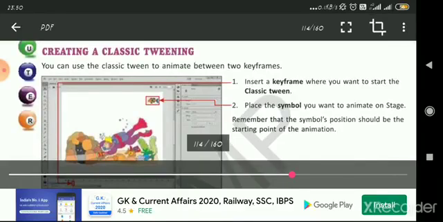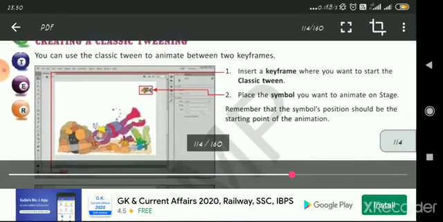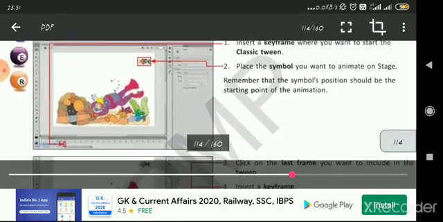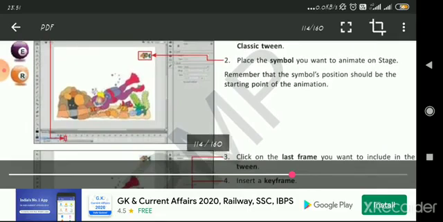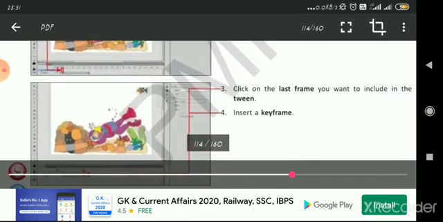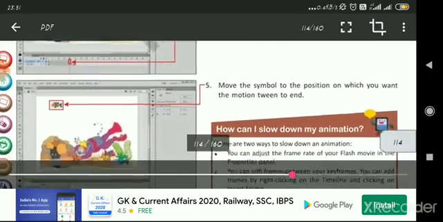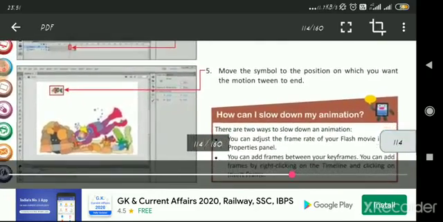So how will you create a classic tween? You can use the classic tween to animate between 2 keyframes. First step, insert a keyframe where you want to start the classic tween. So here you have inserted the small fish. Now place the symbol you want to animate on the stage. Remember that the symbol's position should be the starting point of the animation. Now in the second step, click on the last frame you want to include in the tween and insert a keyframe. So you will select the last frame and insert a keyframe. Move the symbol to the position at which you want the motion tween to end.